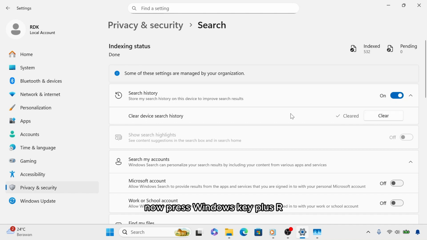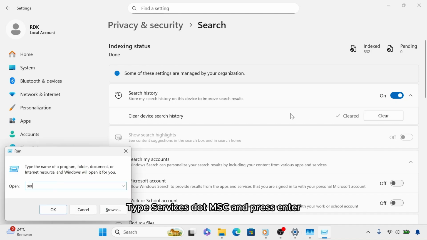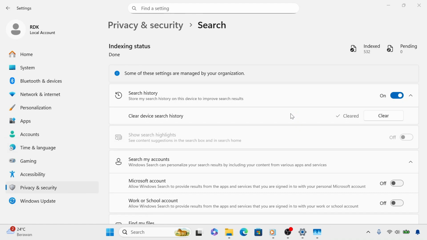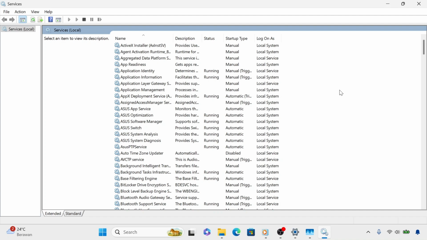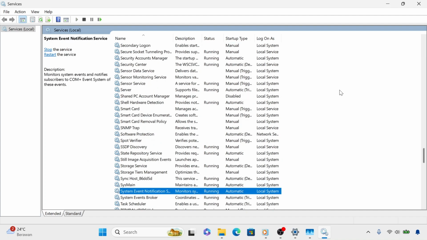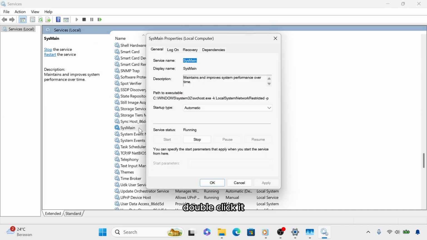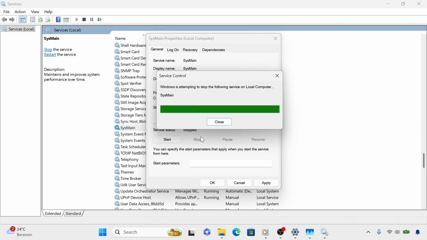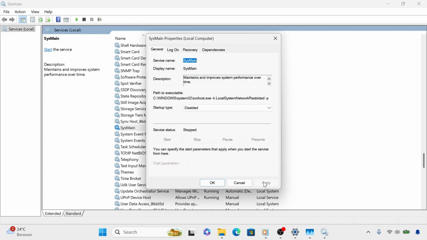Now press Windows key plus R. Type services.msc and press Enter. Find sysmain. Double-click it. Set Startup Type to Disabled. Click Stop. Click Apply and then OK.